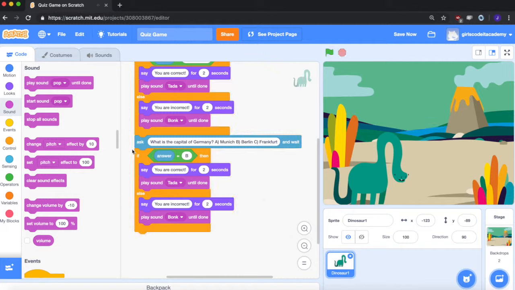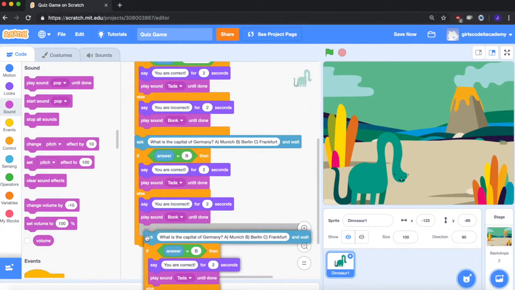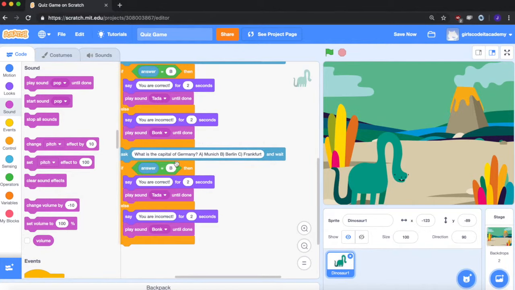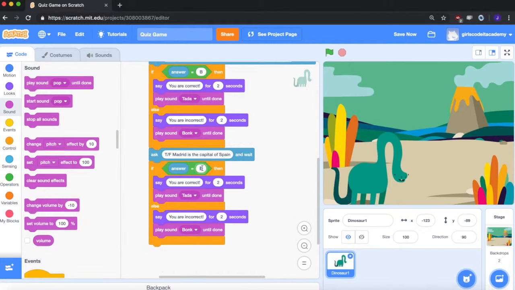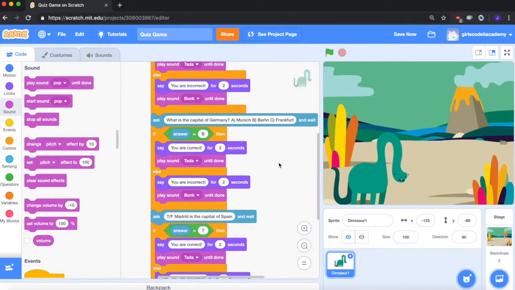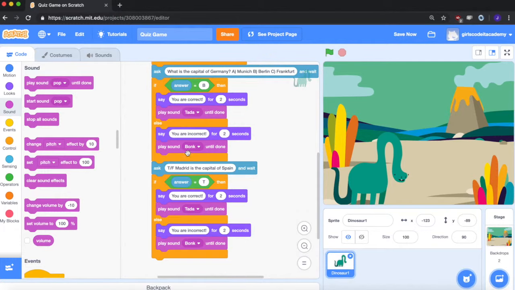Now my last question will be a true-false. So I'm going to put that right there and I'm going to delete all of it. And I'm going to put true, false, followed by a statement. Madrid is the capital of Spain. And the correct answer is true. So if they enter a T, they're correct. If they're incorrect, it'll be a bonk. So now we have all three types of questions shown with the if-else block.